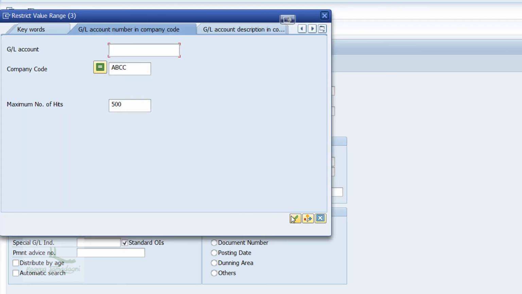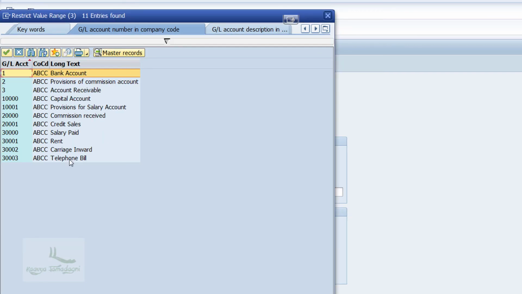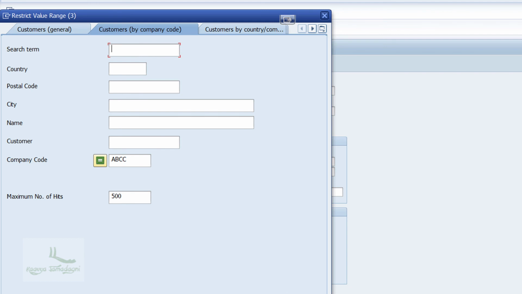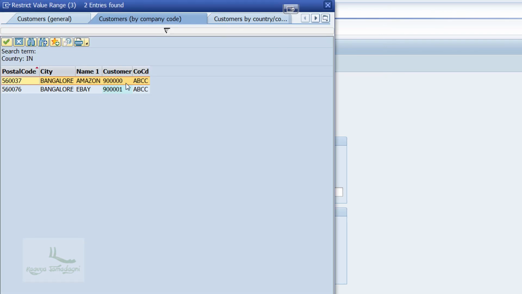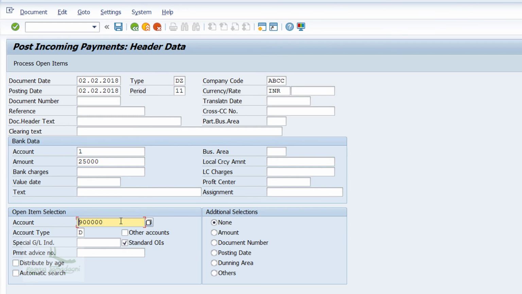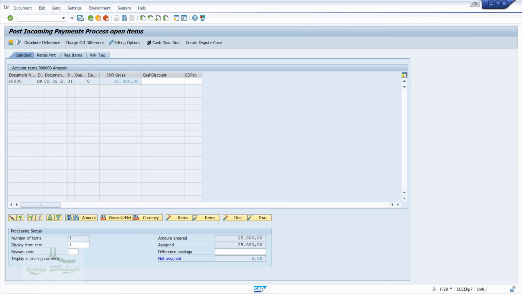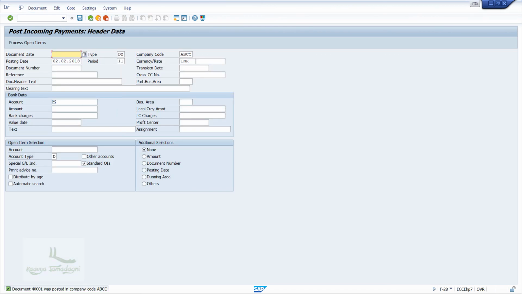So for the bank data and the account field, what you have to do is you have to select the bank account and here you have to enter the amount. Okay. In the open item selection, enter the customer account and hit the enter button, or else you can just click on process open items button. Once you click on this process open items button, the system will navigate us to the new window wherein you can see the amount cleared and assigned are same. What we can observe here is the amount cleared and assigned are exactly same. Now click on the save button. So this will post the payment document for the customer.